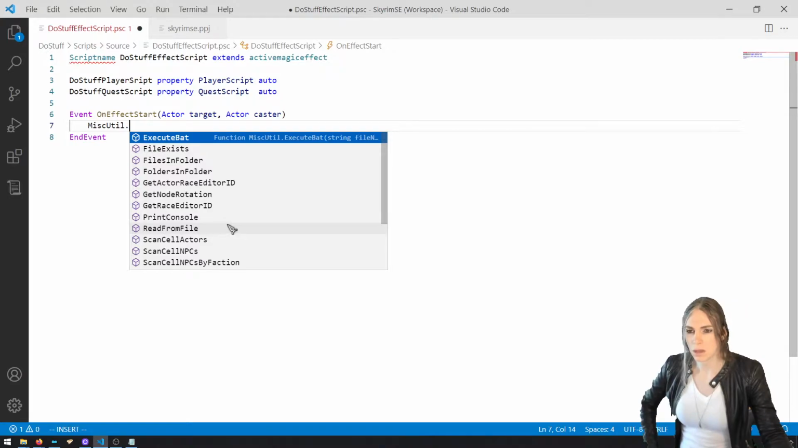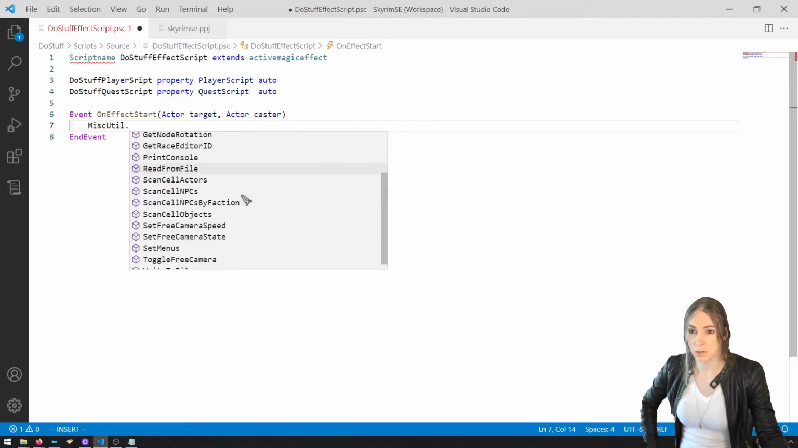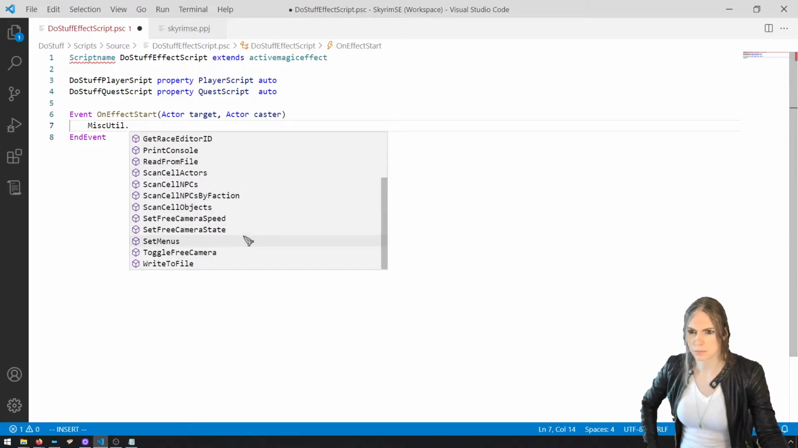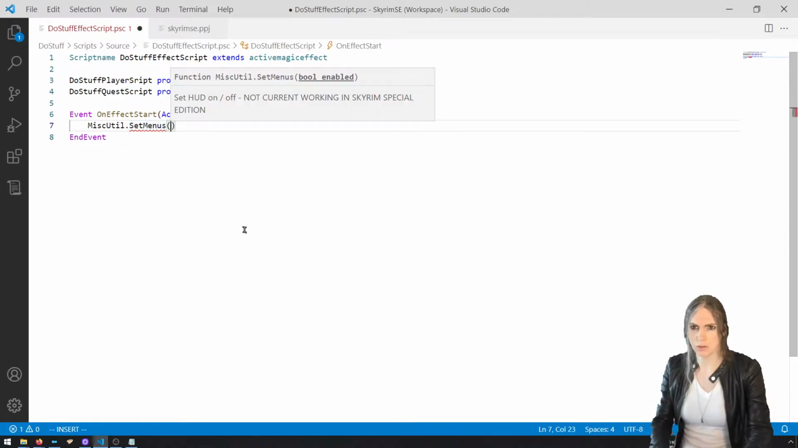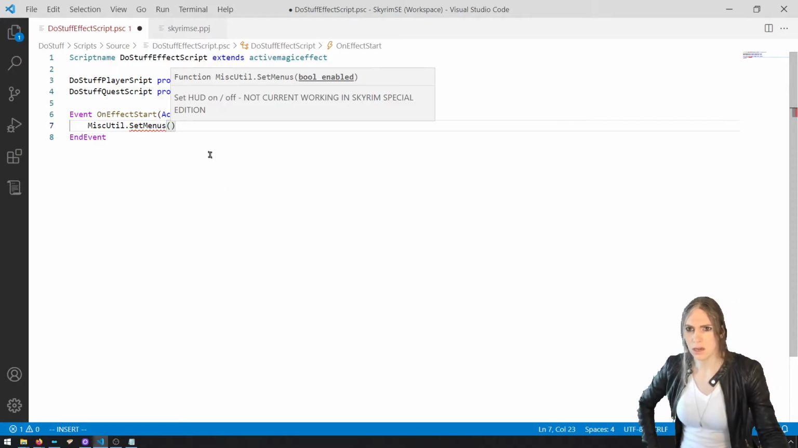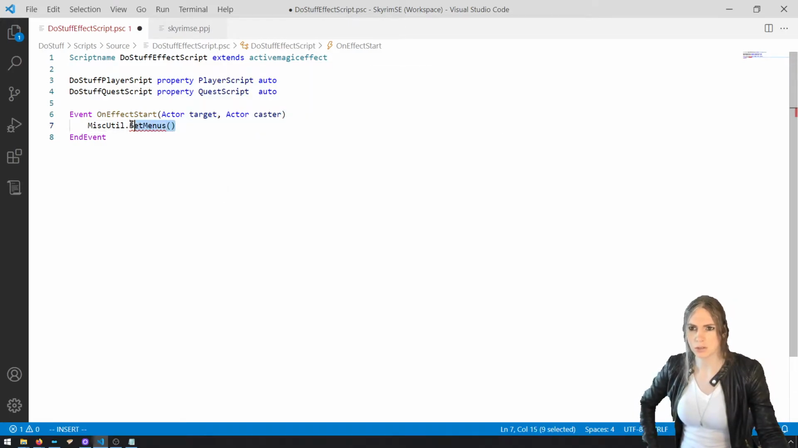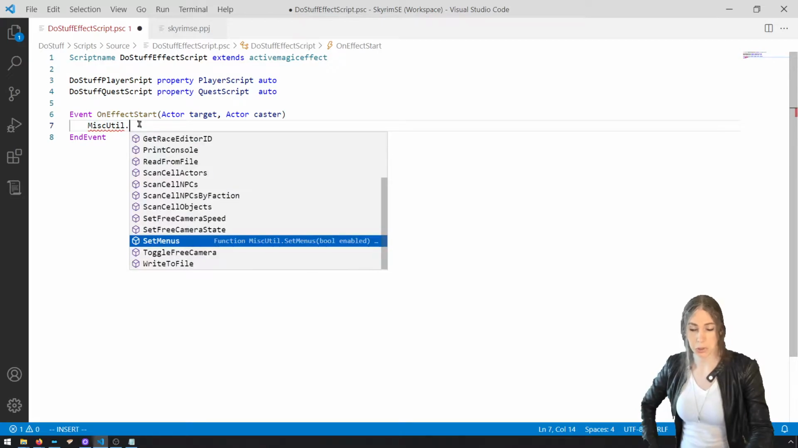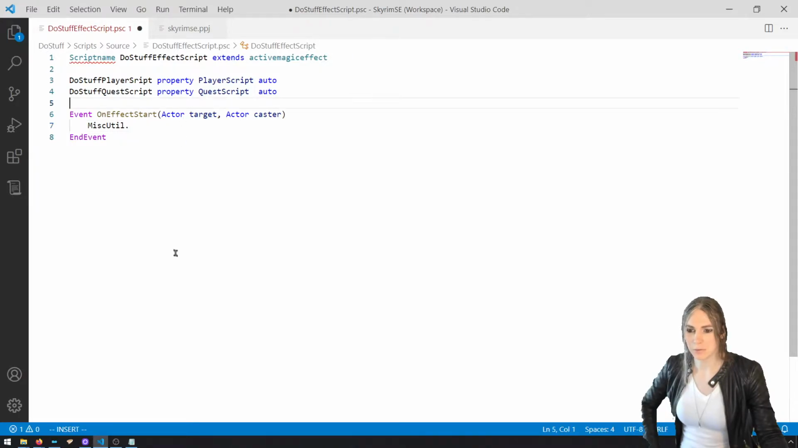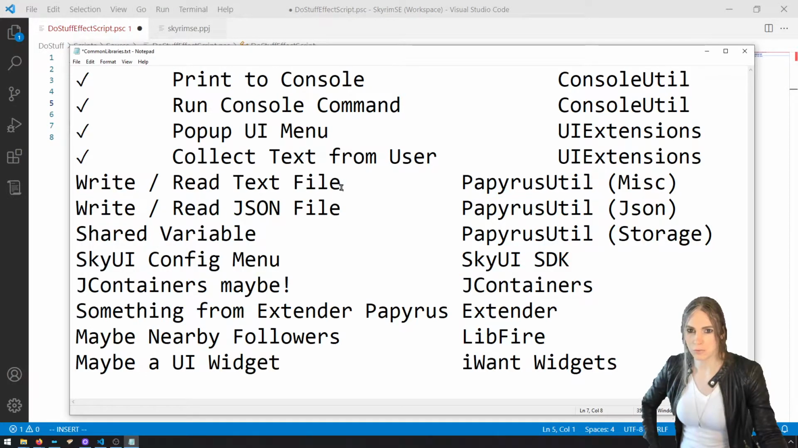Read from file, print console, see if a file exists, get all the files in a folder and all the folders in a folder. It's pretty cool. What does set menus do? Set HUD on off. Not currently working in Special Edition. Okay. Fine then. Good to know. Toggle free camera. Let's write to a file and read from a file. I think that's what I said we would do first.